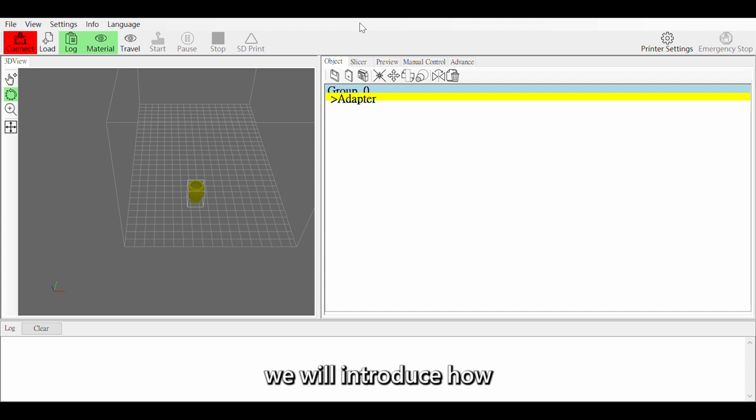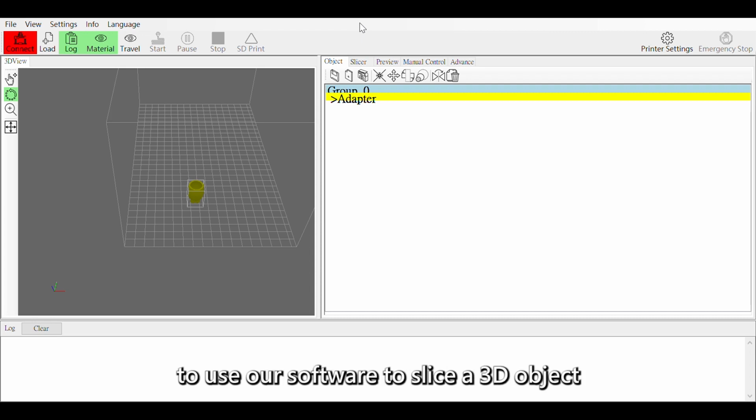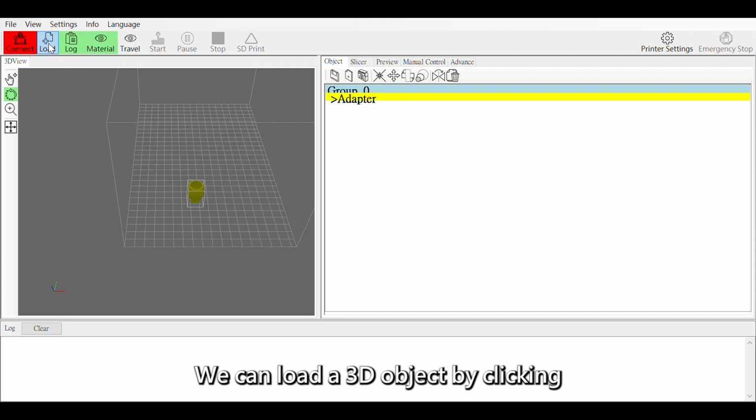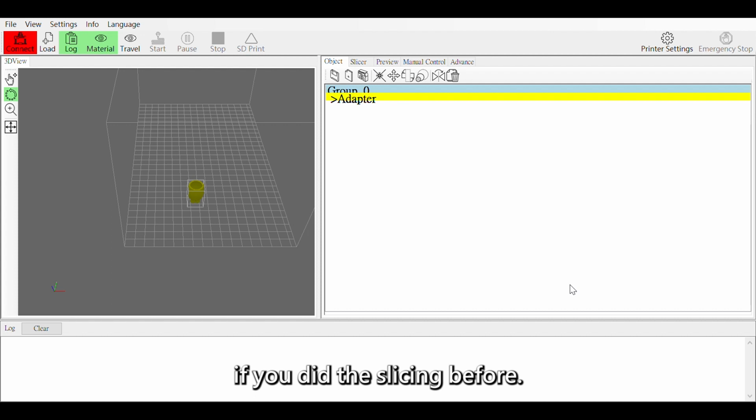In this step, we will introduce how to use our software to slice a 3D object. First, we can load a 3D object by clicking the load button on the top left. It can either be in the form of an STL file or G-code if you did a slicing before. Here we are using an STL file for demonstration. This one is a demo 3D file.